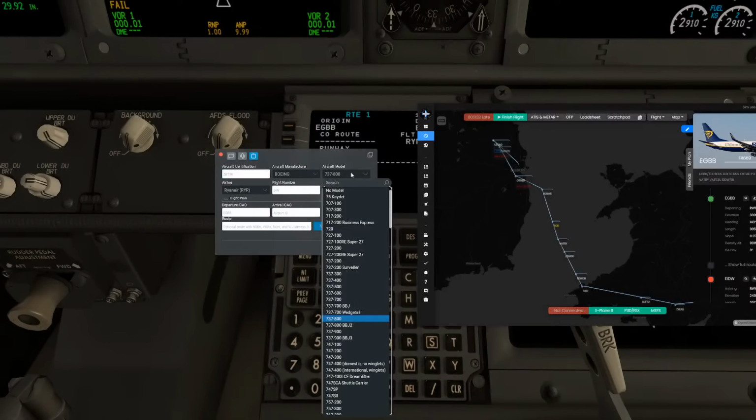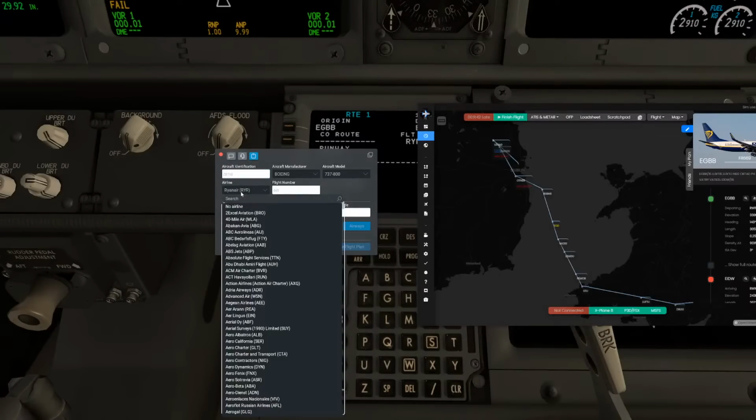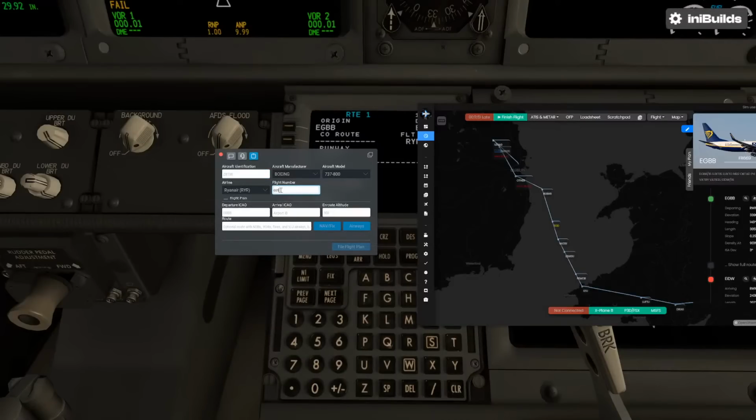And this list, by the way, has nothing to do with the type of aircraft that you have installed in X-Plane. So this is just about all the models that you can think of. The airline, very nice, again, that you have almost all the IATA approved airlines in the world in this list. And then the flight number, which is 669.